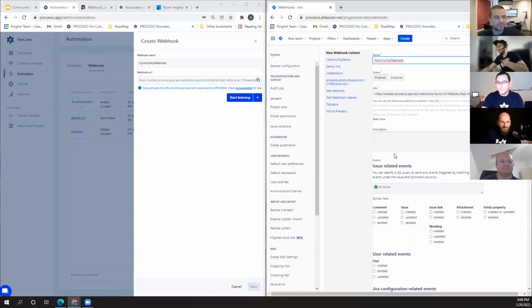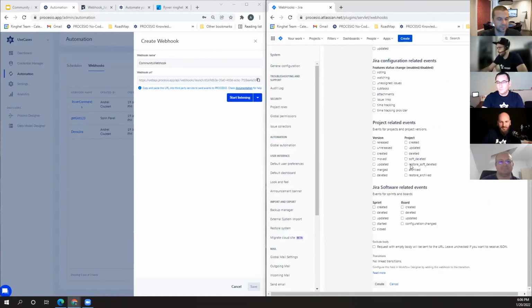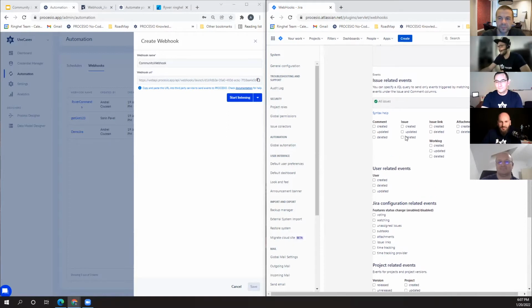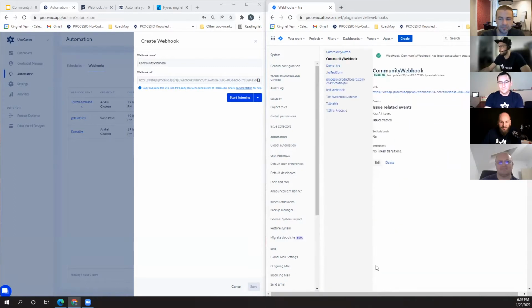And now I need to mention in Jira what should trigger the webhook. I have a lot of events, like creating an issue, updating, deleting, creating a new bug, adding attachments, you name it. So it's a lot of things that you can select. In this case, we are going to select something simple. When we create an issue, we want this to trigger something in PROCESIO. So right now, what I have to do is click create. The webhook was created in Jira.